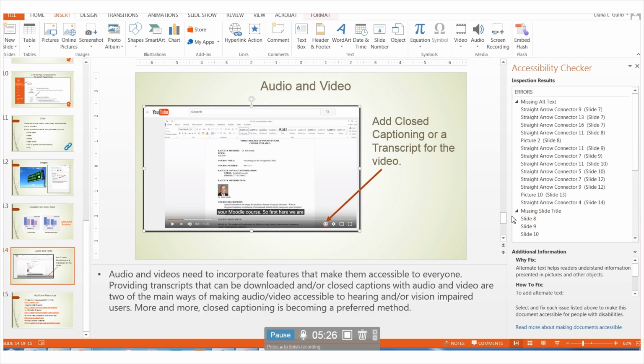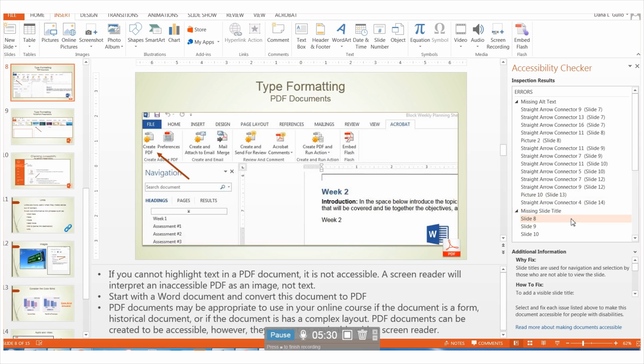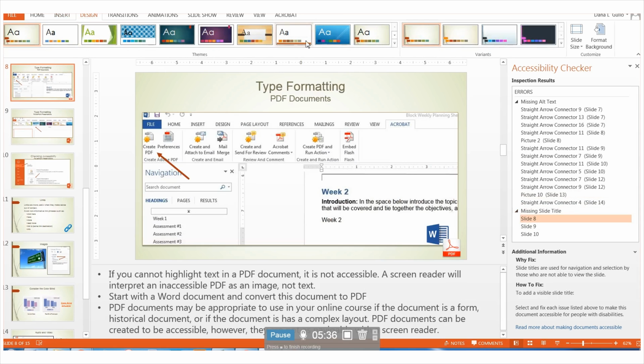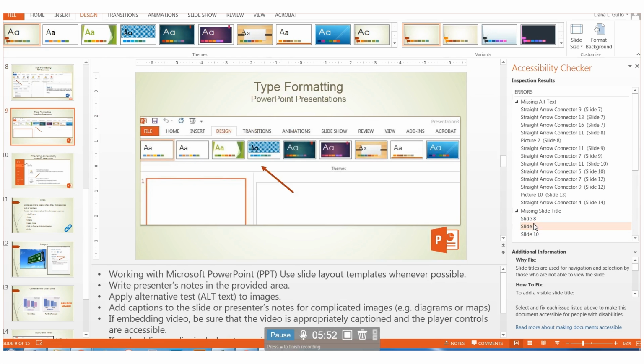The next one is missing slide title. This is a really common one, especially if you were to make your own slides from scratch and not using the design formatting up here. I must have deleted it at some point because by default it does give it an actual title, but I must have deleted it. So as you can see, it's not foolproof, so it's always a good idea to go through and do the accessibility checker. So slide 8 is missing a title as well as slide 9.